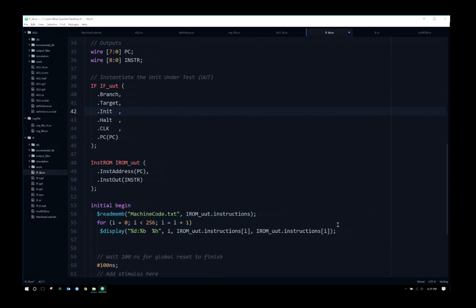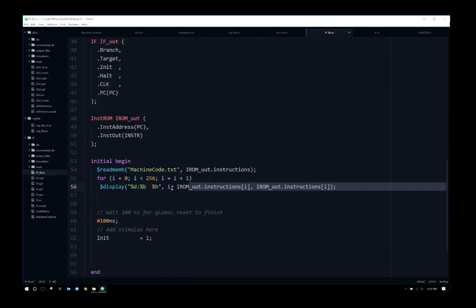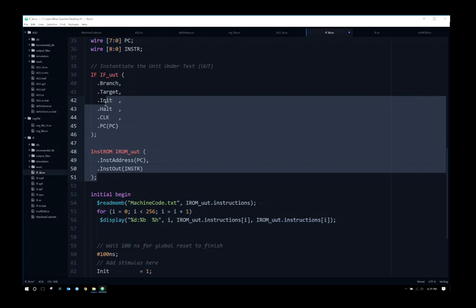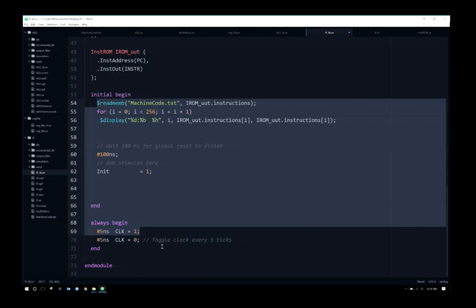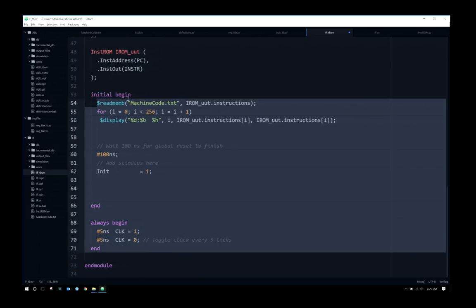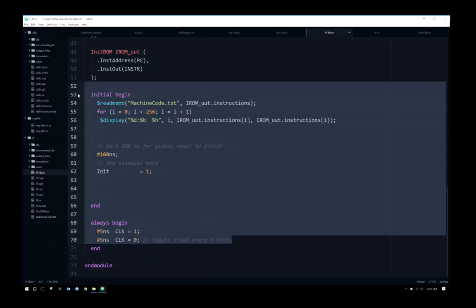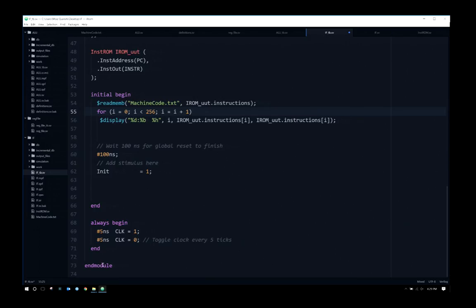And then I'll explain what this code means. Once you've instantiated whatever you want to test, you want to put an initial begin block. So ignore all this stuff right now. You want to have an initial begin and end. And then you always want to end with the end module.